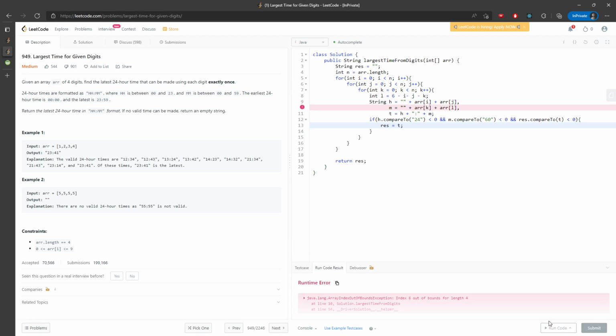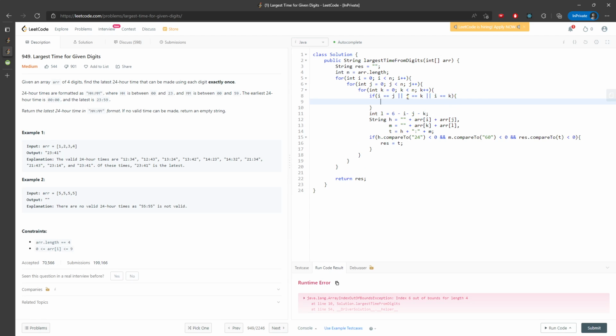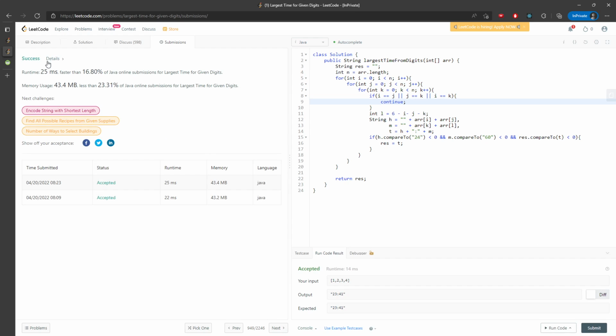So let me run it. I do have a typo, I mean not a typo, there's a constraint. If i, j, k are the same, the indices cannot be valid. So I'm going to say if i equal to j, or j equal to k, or i equal to k, you don't want to use this, because you're using the same digits over and over again. So you want to ignore the duplicates. So this is pretty much the solution.